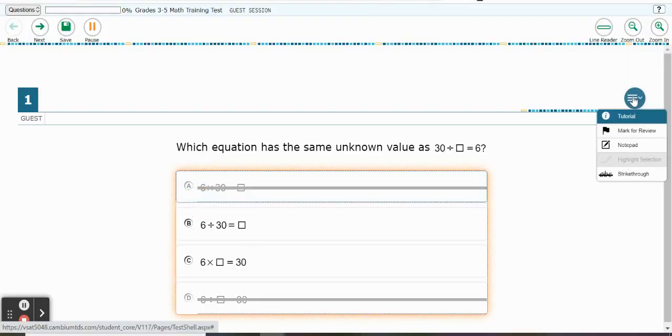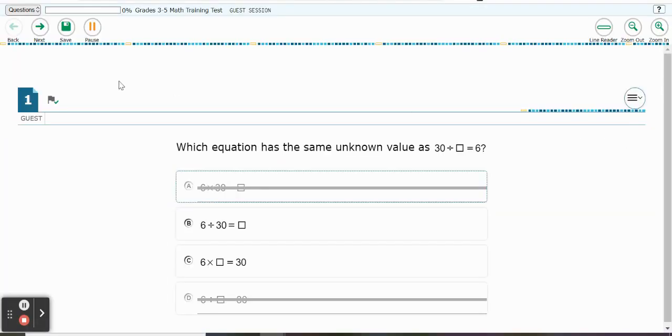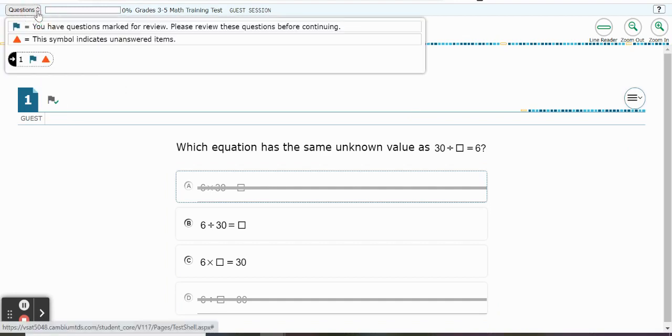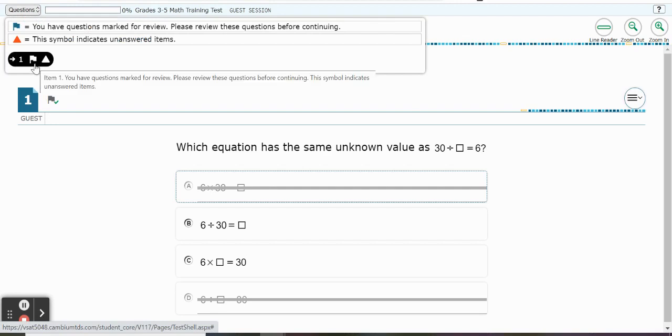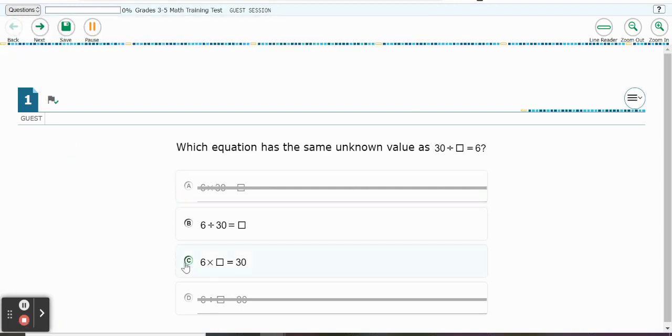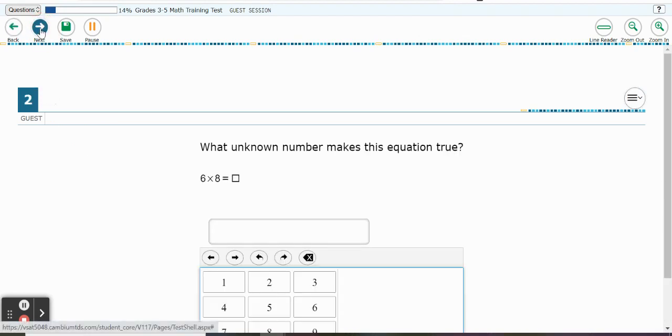All right. What I'm going to do though is Mark for Review. Do you see how that put that little flag there? It also, when I go to questions, it shows the little flag there. Okay. Now I have to choose an answer. I'm going to choose this one here. I'm not 100% sure that's the right one, but I've got it flagged so I can come back to it. I'm going to go to the next.